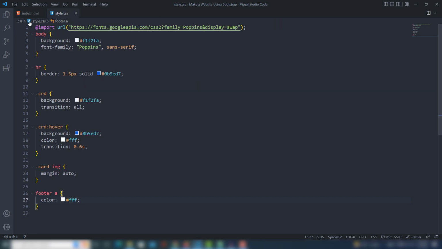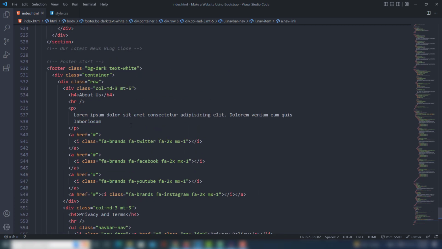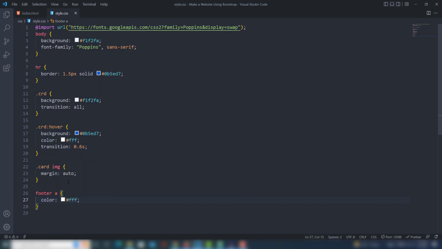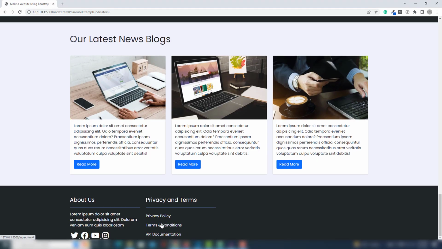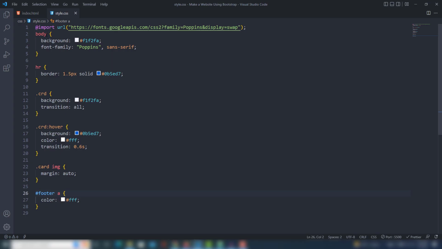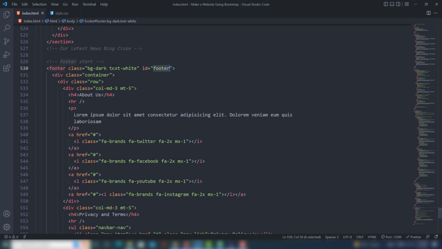So okay, I will use this one, the ID footer. So copy and just use the hash sign. So I think it should be displayed. Yes, as you can see.